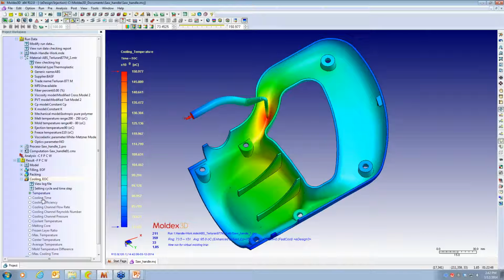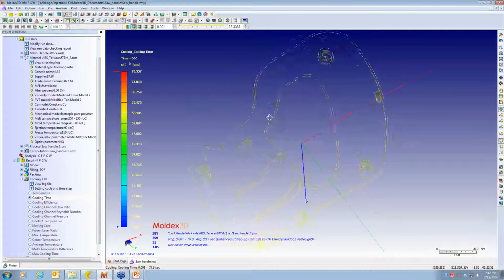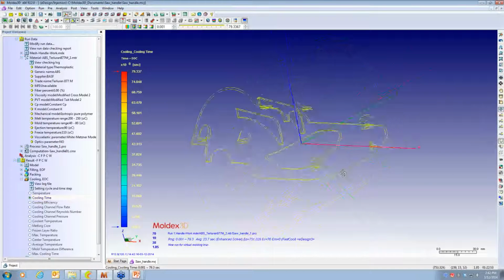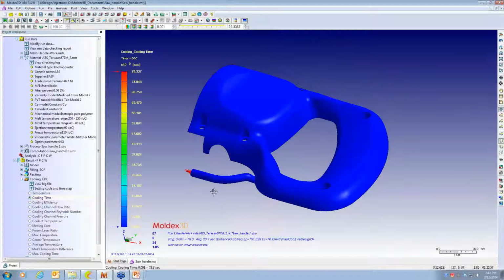Now, time and temperature naturally go together. So let's look at a graph of the cooling time. And what we're going to see is that the part itself is generally cooled rather quickly. But the time graph is out to 79 seconds, which is far longer than I would want for a part like this. So what would be helpful is to take a look at it with a different time scale and see where the trouble lies here.